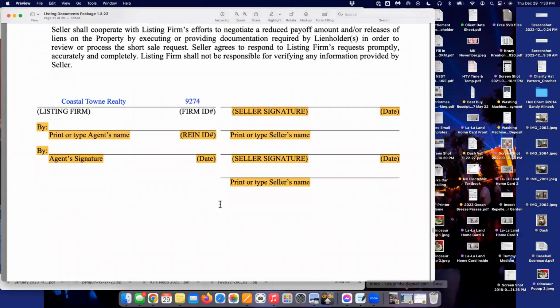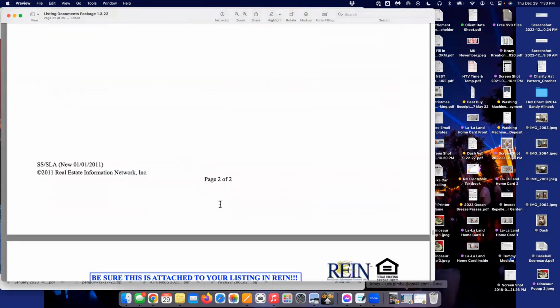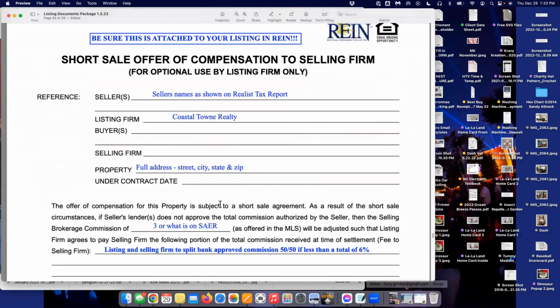And then if you are doing a short sale, please make sure that the short sale offer of compensation to the selling firm is attached to the listing in RAIN. This protects your commission because the rules are if it says 3% in the MLS, you have to give 3%.